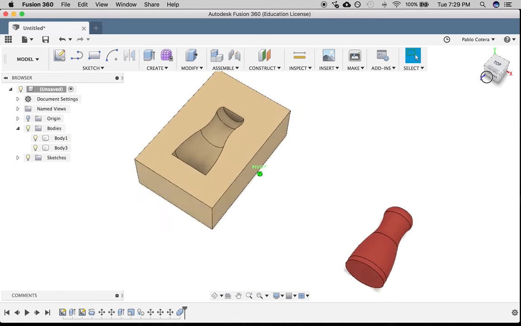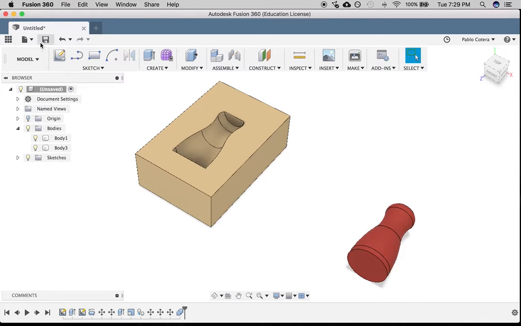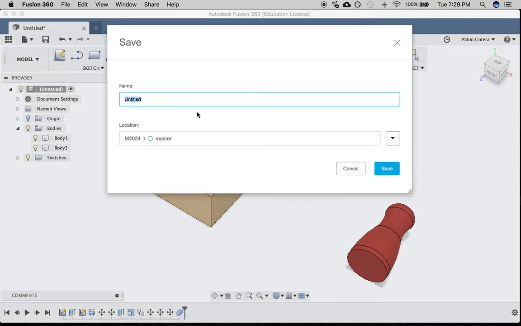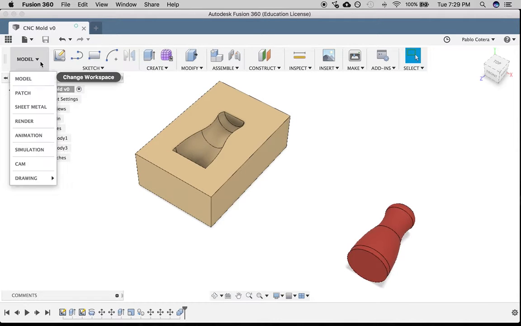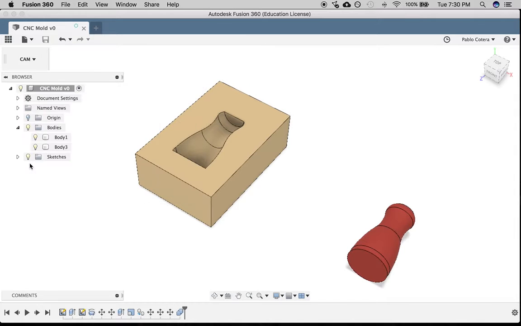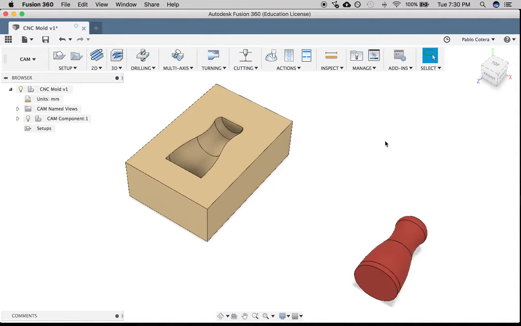Okay, so what we do next is, first of all, we save it. Let's say CNC mold. Okay, save, and then we go from model to CAM. Okay, so we'll create the toolpath for this part, and the first thing we need to do is create a setup. Remember, we start from left to right. Okay, so first create setup, new setup.